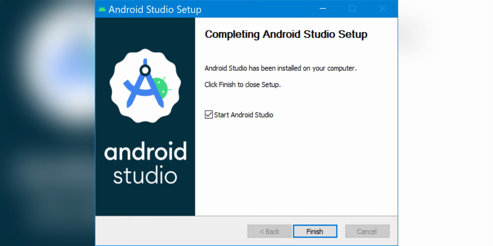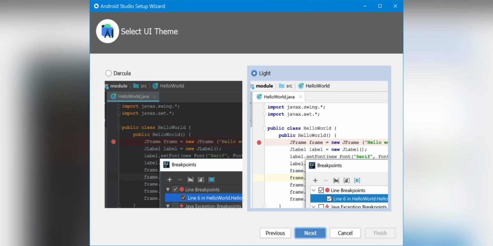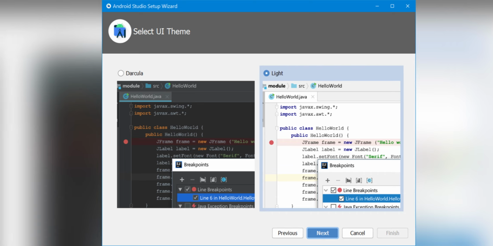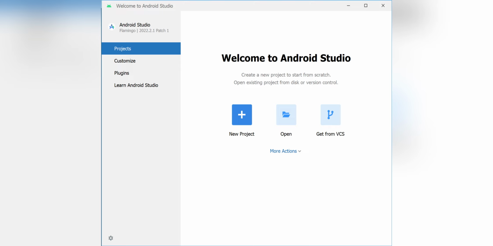Upon the first launch, you'll be prompted to select your preferred theme, light or dark. Choose the one you prefer, and Android Studio will then download and install necessary components for app development. During installation, you may see a user account control prompt for the Windows command processor. Just click Yes to proceed.